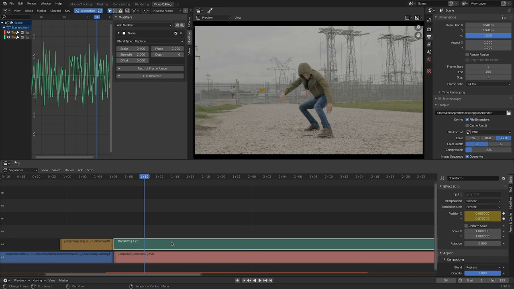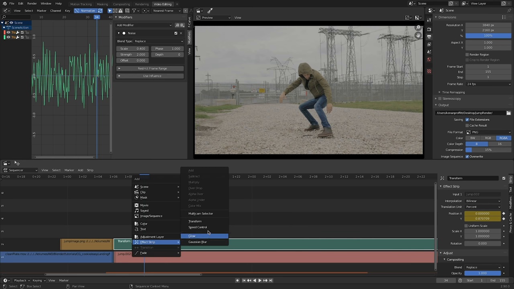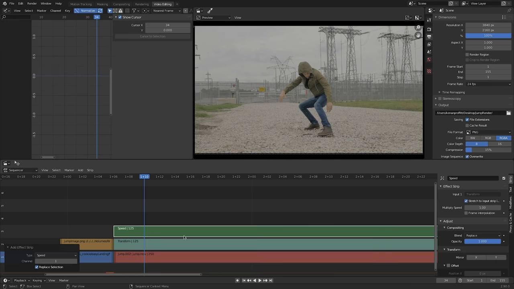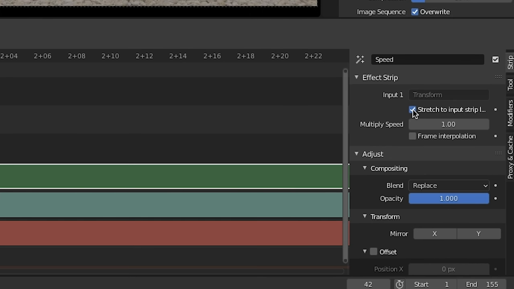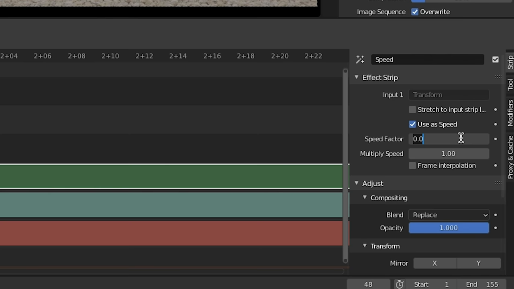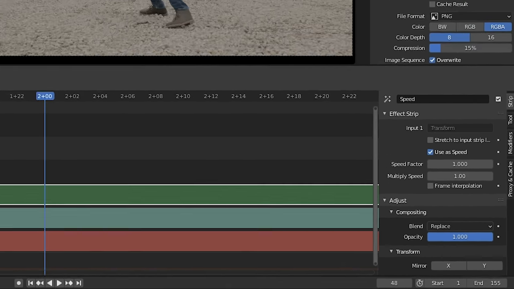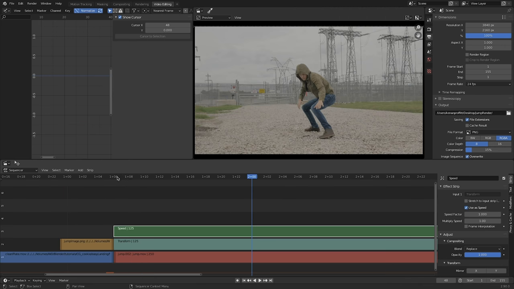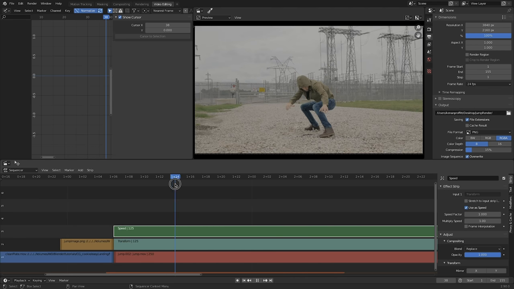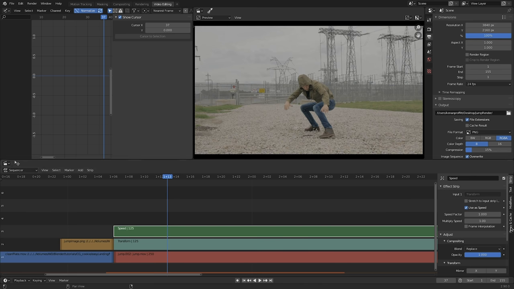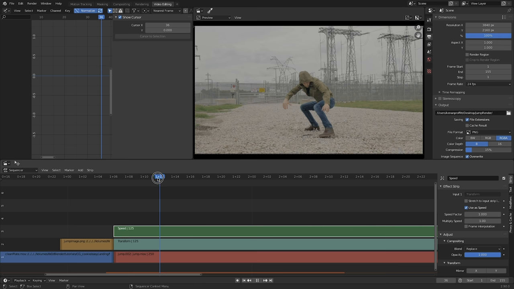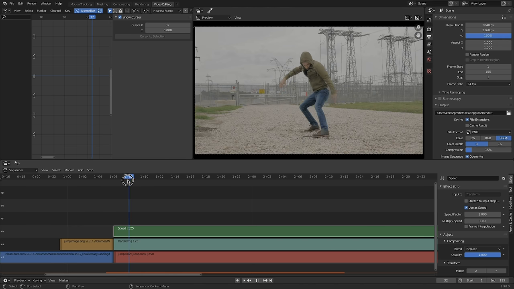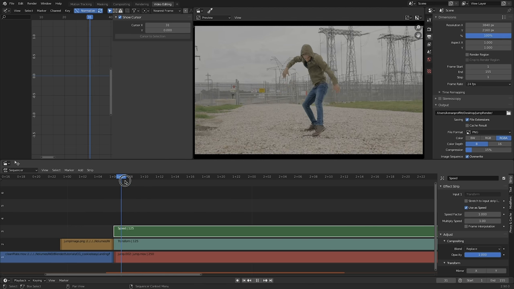So I'm going to press Shift A, add in a speed control, and this will allow us to adjust the speed of parts of our clip. So you want to come over here to the effects strip, uncheck the stretch to, and then you want to use as speed, set the speed factor to 1, and you can see that just allows our clip to be the exact same speed it was, but now we can actually animate that speed factor value to ramp up, because as I make a landing, it's kind of anticlimactic. I slow down a little bit, and that's not very realistic. There would still be a lot of speed and force going on there.